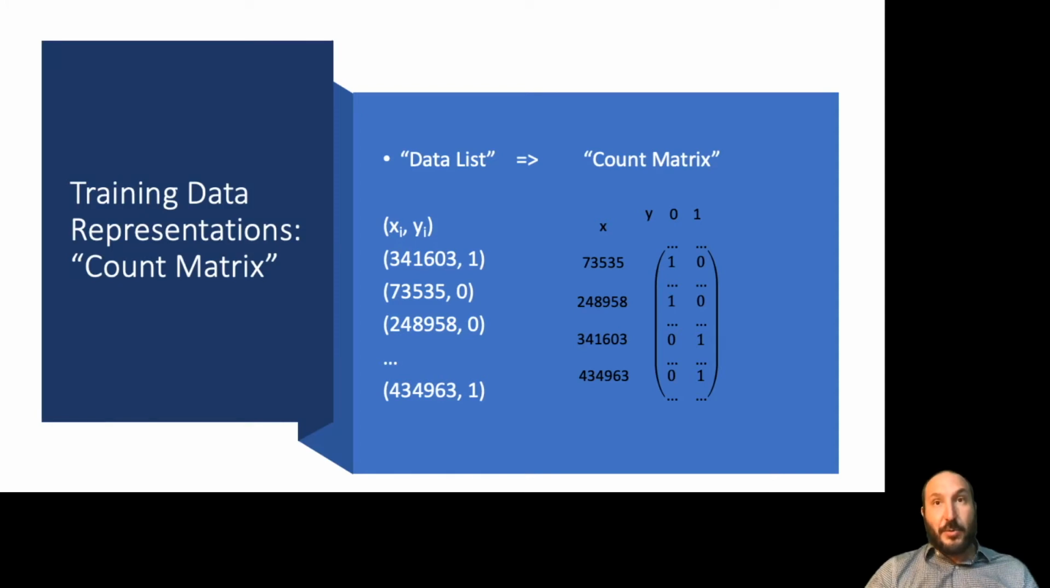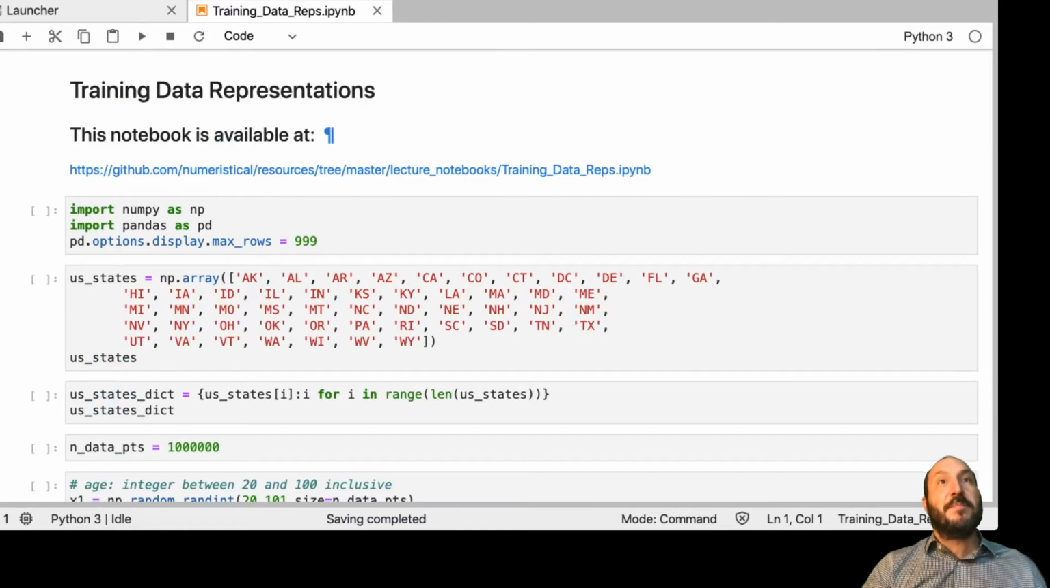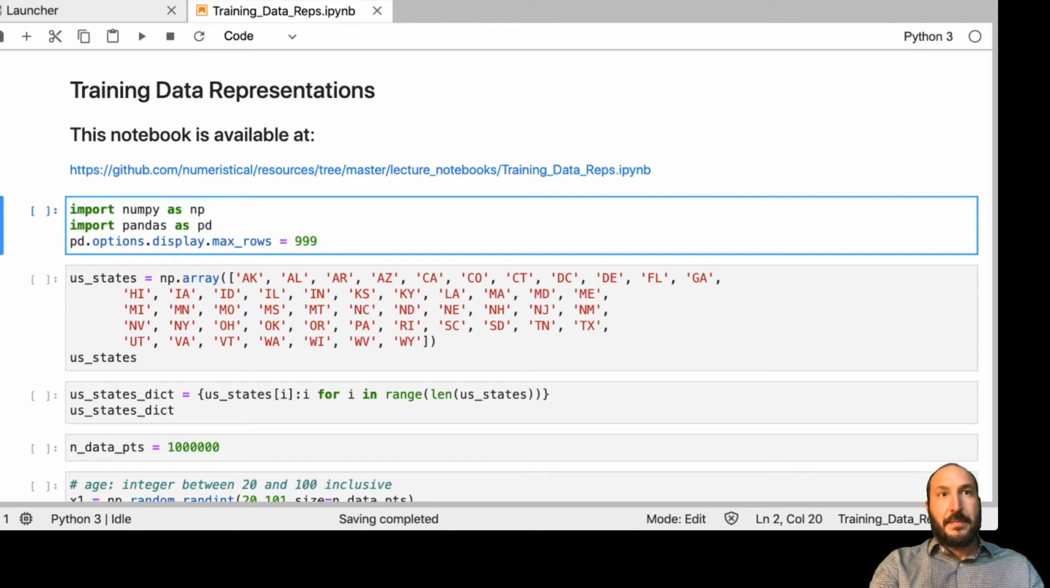So to make this a little bit more clear, I'm going to switch over to a Jupyter Notebook now, where we can play around and actually go through what this would look like with some simulated data. Okay, so we're in the Jupyter Notebook now. This notebook is available at this web address. I'll also put that down in the comments so you guys can click and follow along.